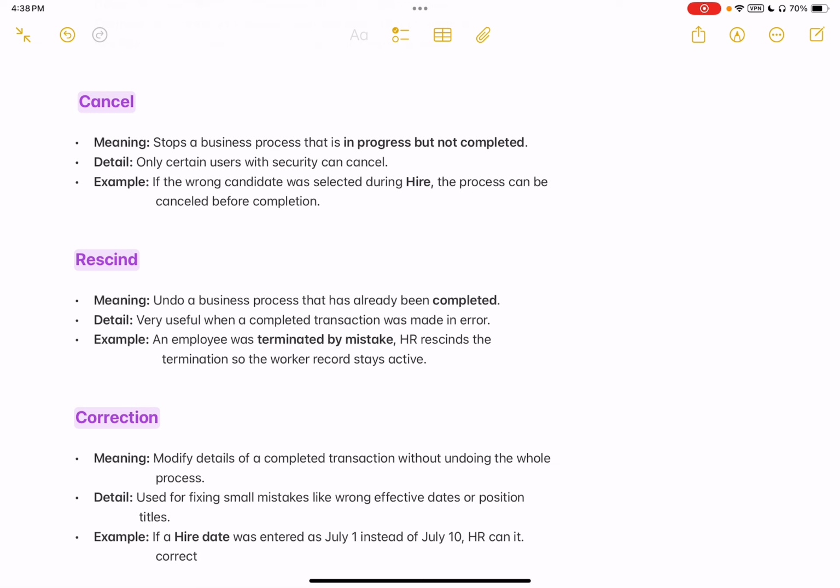Correction: modify details of a completed transaction without undoing the whole process. Used for fixing small mistakes like wrong effective dates or position titles. For example, if a hire date was entered as July 1st instead of July 10th, HR can correct it.